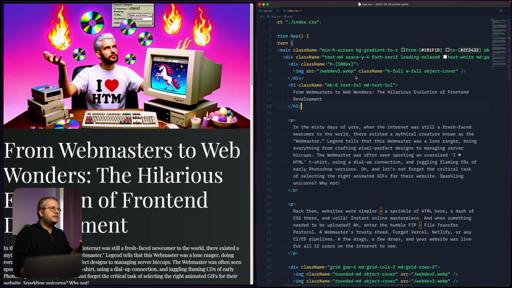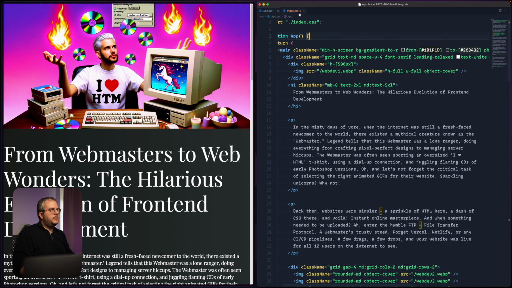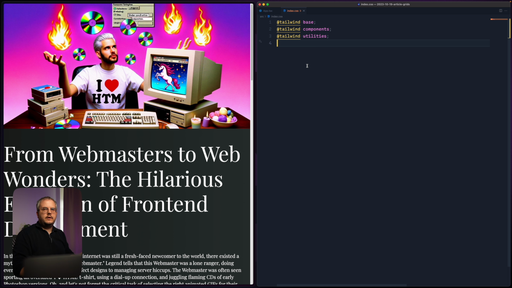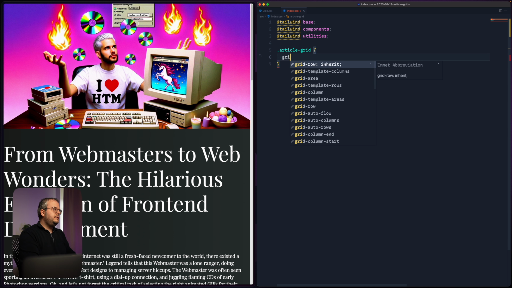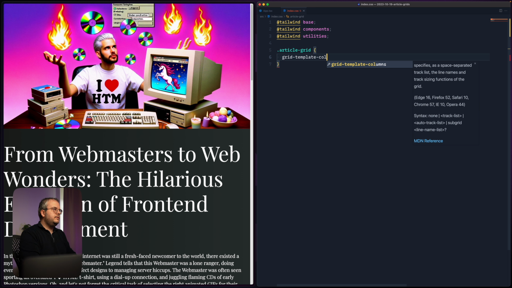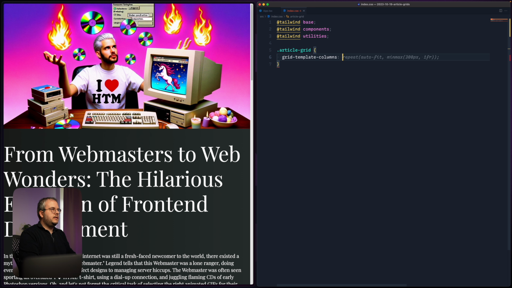First, we are gonna make that container that we had display grid. And then I'm gonna hop over to my style sheet where we are gonna add a new custom class. And that class is gonna be called article-grid. And in that class, we're gonna define grid-template-columns and then make it 1fr 720px 1fr. And this on its own doesn't do anything yet.